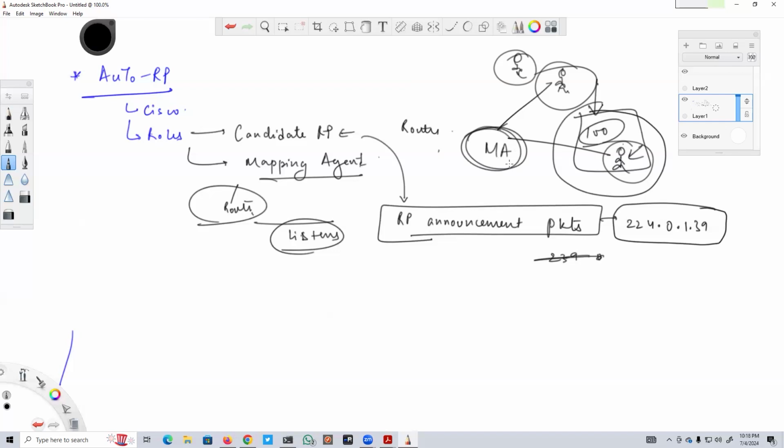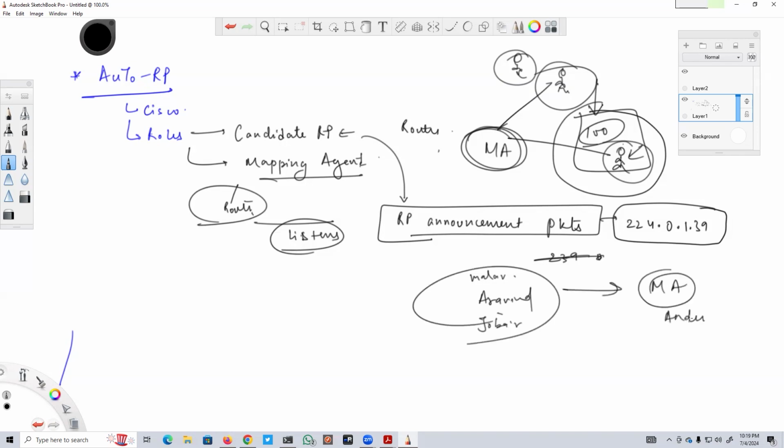And I'm going to make a list that, okay, Malav is there who wants to become the RP, Arvind is there who wants to become the RP, and let's say Jober is there who wants to become the RP. And over here, the mapping agent is Anderson, who is listening and making up a table with entries for Malav, Arvind and Jober. These are the ones who want to become the RP, and I'm the one making up the list. And then my mapping agent will elect an RP.